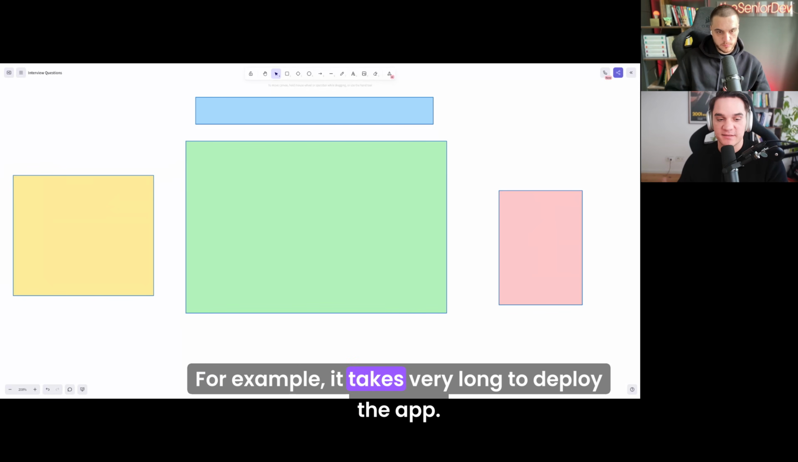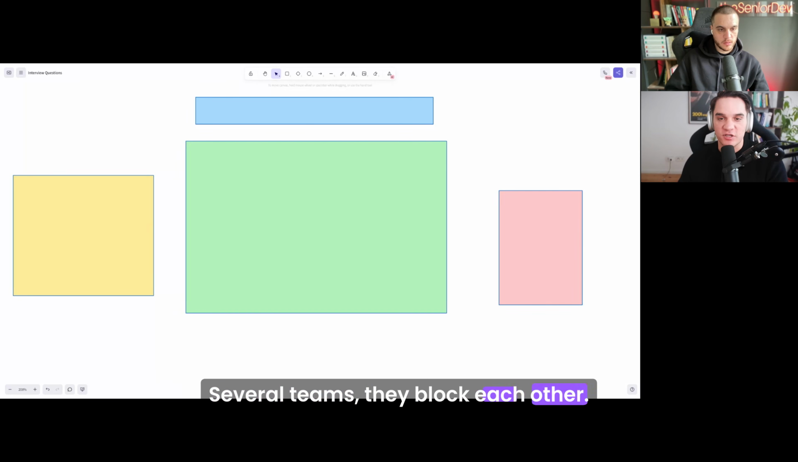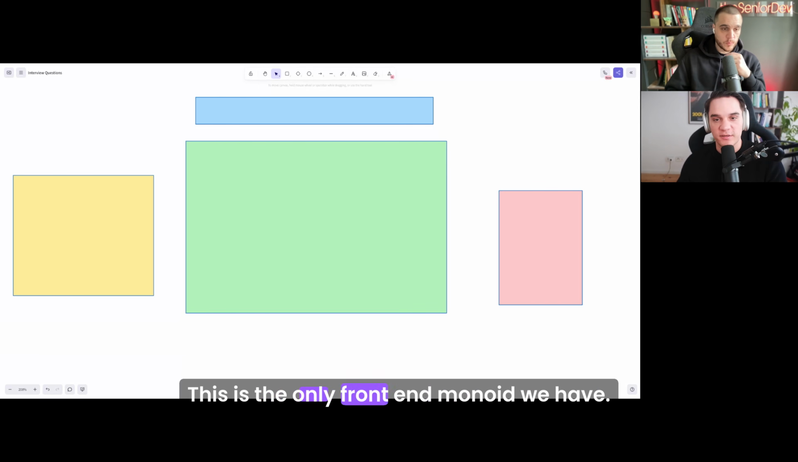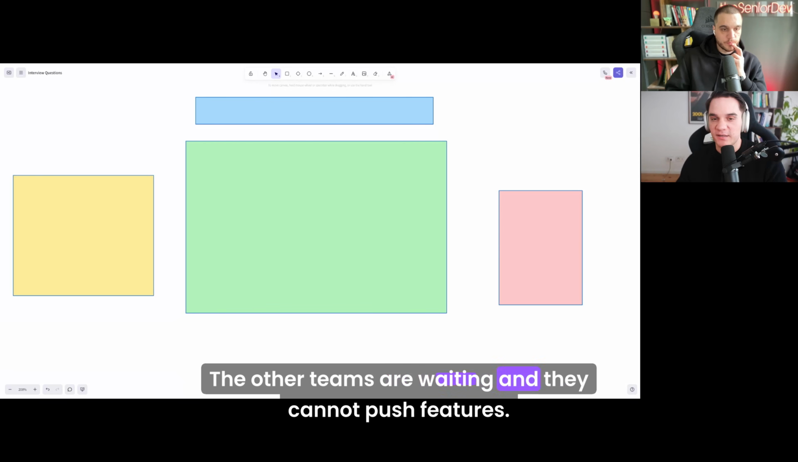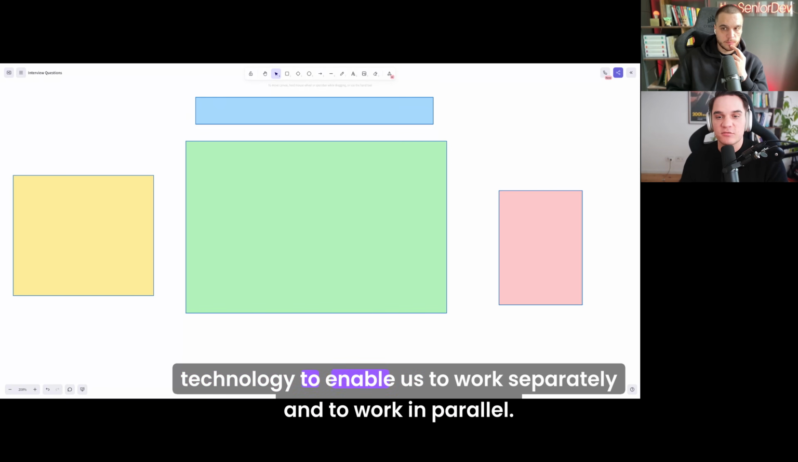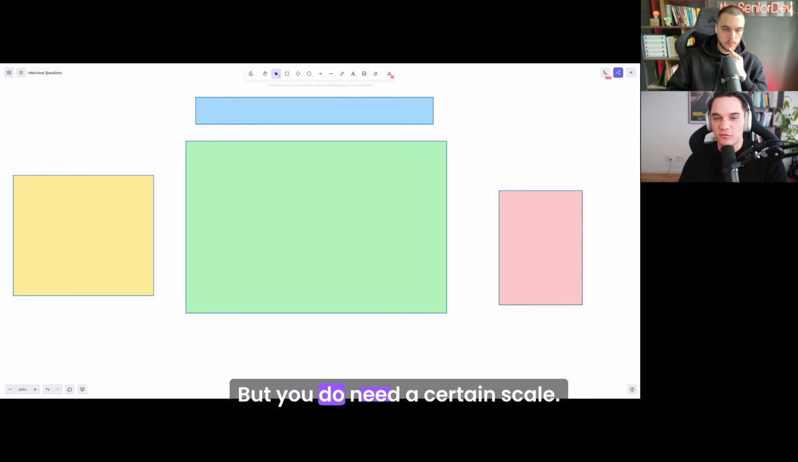For example, it takes very long to deploy the app. Several teams block each other. So imagine one team deployed, now they need to roll back. This is the only front-end monolith we have. The other teams are waiting and they cannot push features. So it's more of, okay, we need to make the organization faster and we need this technology to enable us to work separately and to work in parallel. But you do need a certain scale.